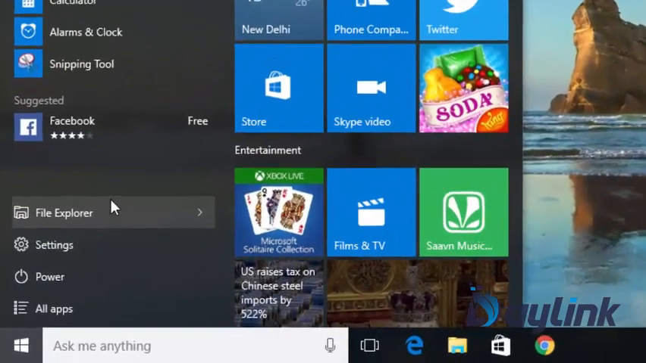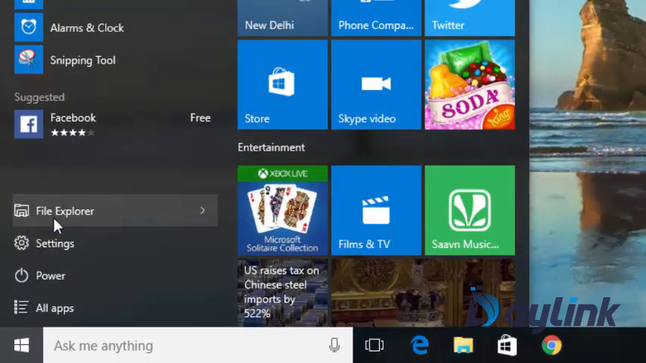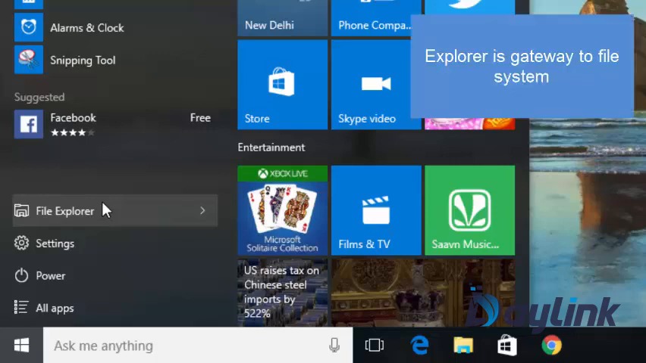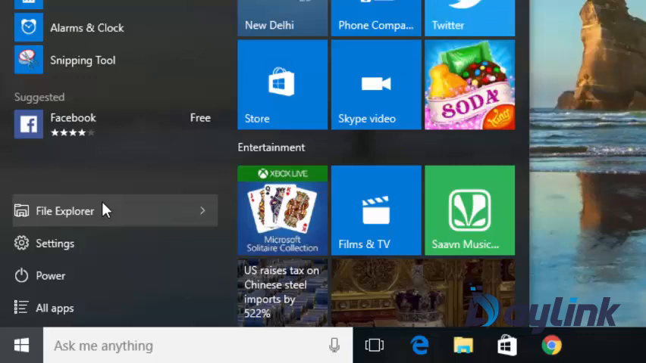Now here you can see 4 options. Let's see one by one. If you have used other Windows systems, you may know what Windows Explorer is. New Windows users might not know. Windows Explorer is a gateway to the file system. Using Windows Explorer, you can manage your files and folders and access them very easily.